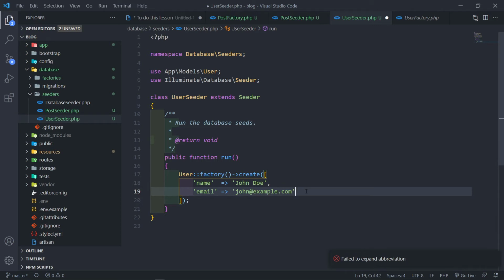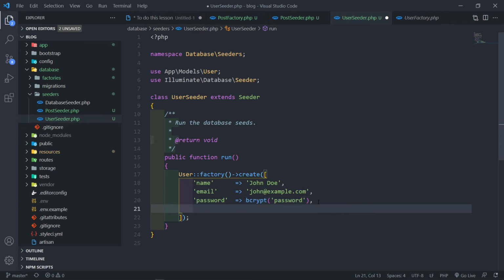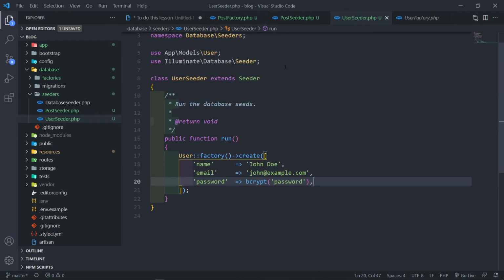Failed expand abbreviation. Okay, no problemo. And then we're going to put in the password, and we're going to use bcrypt to actually deal with our password. So let me just do it like this. Bcrypt. Okay, and we're just going to put in a password called password. So if every time we refresh a database, instead of actually creating a new user again, it actually just fills in this part right here. So that's all we need for this one. Okay, so we're going to create that.